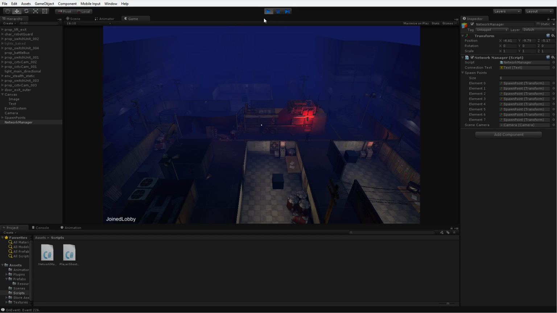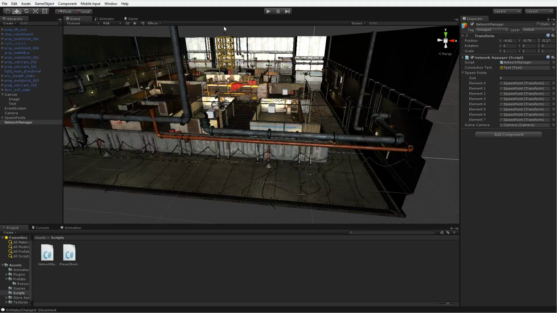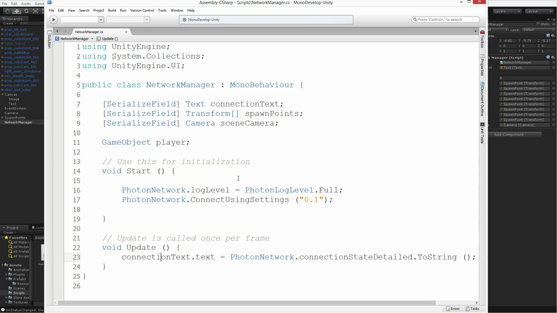I'm in the lobby, but I'm not in a room, right? So I'm not able to play my game yet, because I'm just in a lobby. I need to be in a room to actually play against others. So how do we know when we're in a lobby? How do we know how to connect to the room? Well, I'm going to tell you.